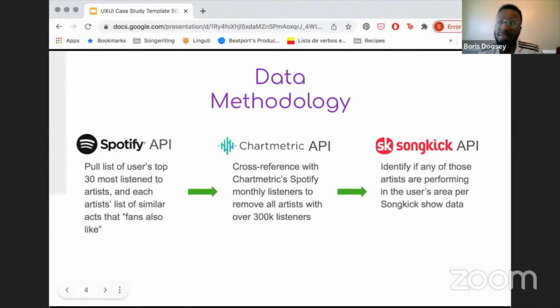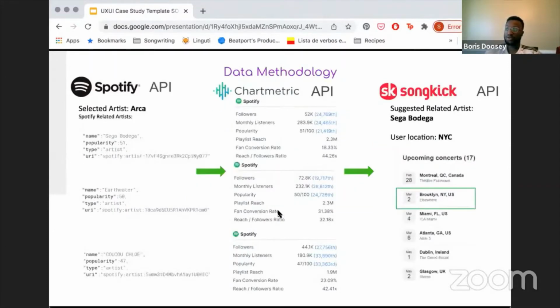All right, so on the data side of things, we knew we wanted at least 3 types of data: data for the artist info, data for the listener counts or interaction data, and data for shows, for venues and things like that. So what we wanted to do was use related artist data to a specific artist. So in this example, we used the artist Arca. And using the API for Spotify, we get a list of related artists. I just picked a random 3 here.